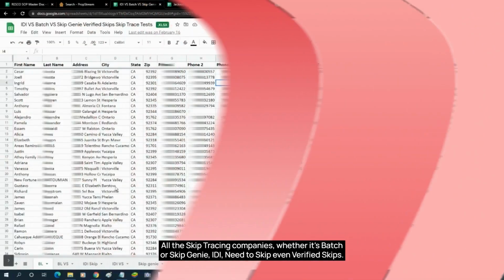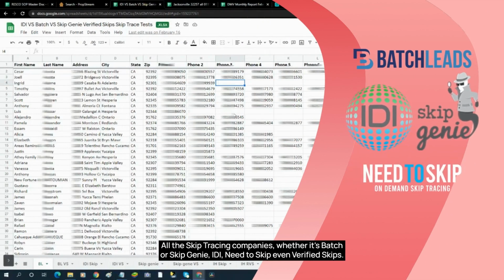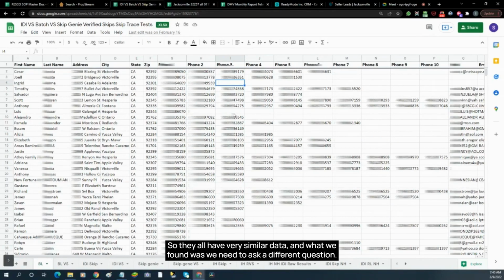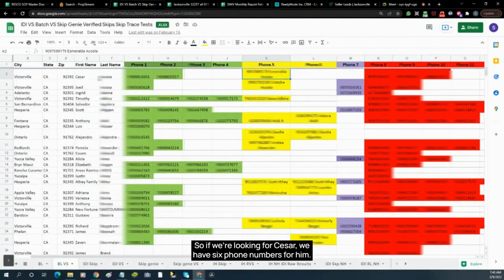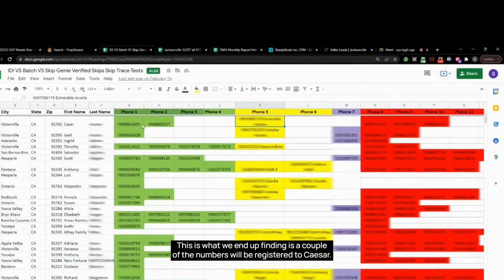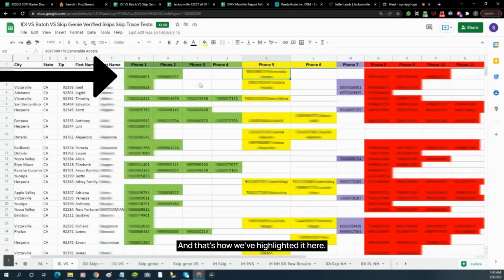All the skip tracing companies, whether it's Batch or Skip Genie, IDI, Need to Skip, even Verified Skips, they all have very similar data. And what we found was we need to ask a different question. We need to ask who has the most relevant information. So if we're looking for Caesar Acosta, we have 6 phone numbers for him. What we end up finding is a couple of the numbers will be registered to Caesar. Some of the numbers will be registered to some family members, and then there are going to be some wrong numbers as well.